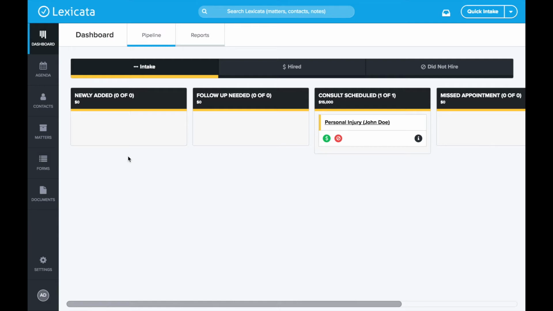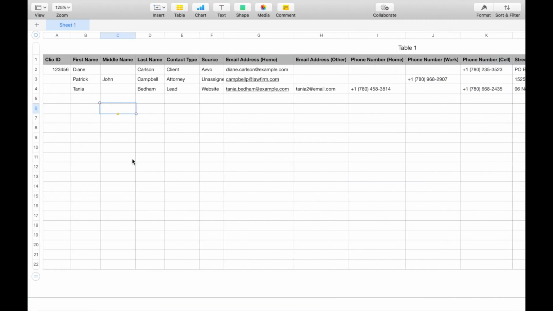I'm going to go ahead and show you, first of all, how to set up the spreadsheet with the proper formatting so that it can import into Lexicata. And then I'll show you how you can import the contacts and how easy it is to create a bunch of contacts in bulk by using a spreadsheet. I already have a spreadsheet file ready to go, so let's take a look.